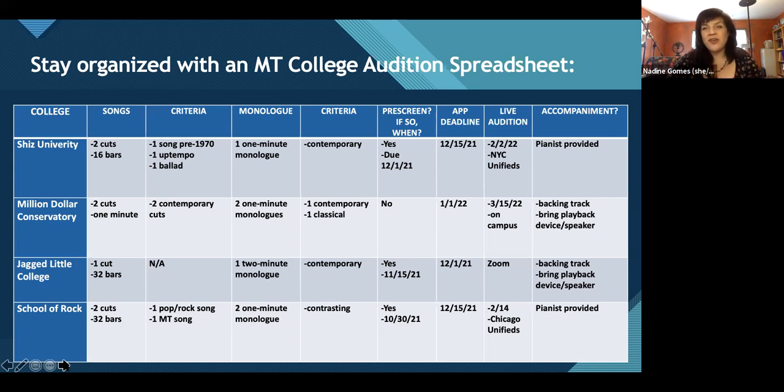Monologues vary. It's usually no more than 2 monologues, 1 to 2 minutes tops. And again, it varies what kinds of monologues they want. Trying to keep track of, does your school have a pre-screen? Is there a pre-screen video due? A lot of places do. And if so, when? When is the application due? When is the live audition?